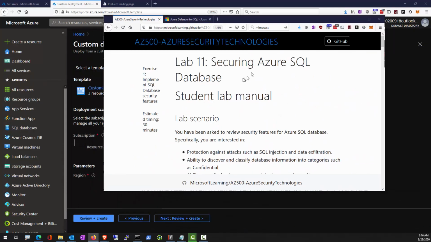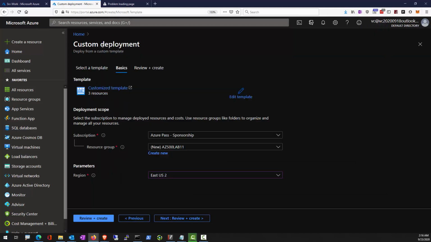This is lab 11 for the AZ-500. In this lab, we're going to review all the security features built into securing your Azure SQL database. We're going to start by deploying a custom template. Now, this template is available from the GitHub AZ-500 download.